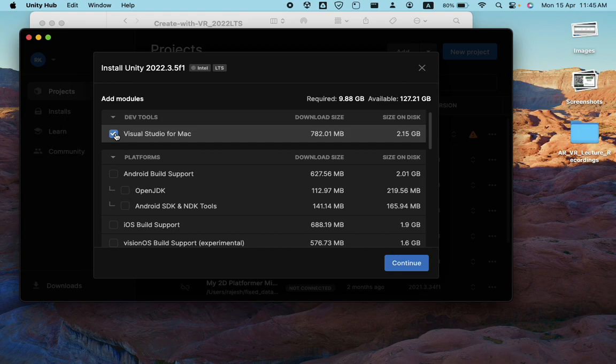You need not install Visual Studio. You already have it, so you need not install it separately. You can select Android build support. I'm not installing any of those right now. We can install them later as well. Okay.